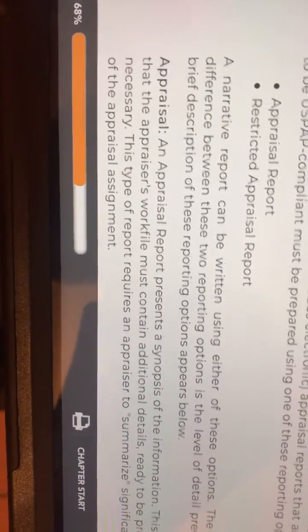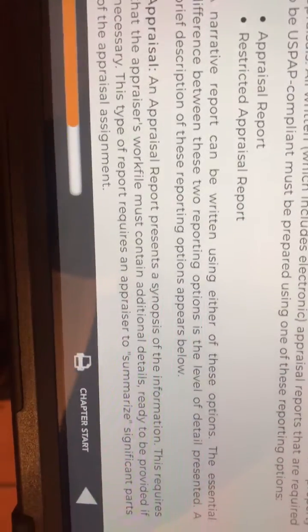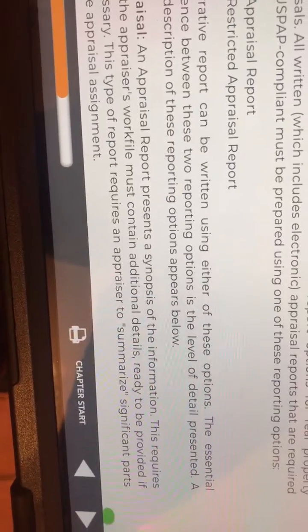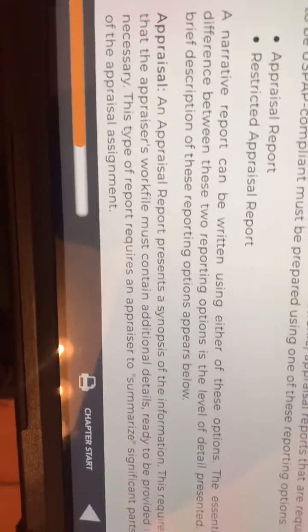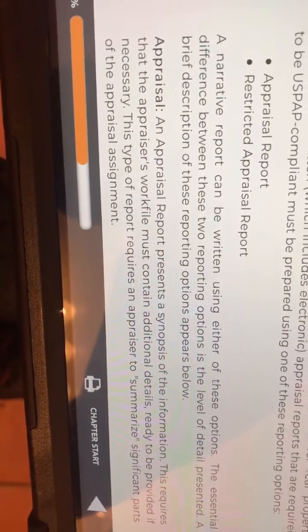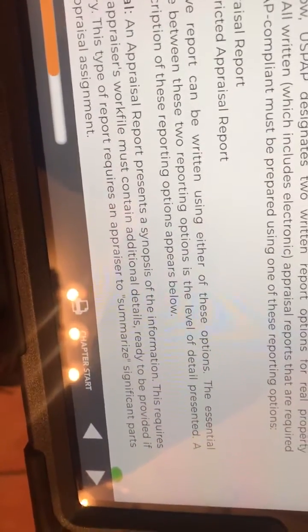Appraisal. An appraisal report presents a synopsis of the information. This requires that the appraiser's work file must contain additional details, ready to be provided if necessary. This type of report requires an appraiser to summarize significant parts of the appraisal assignment.